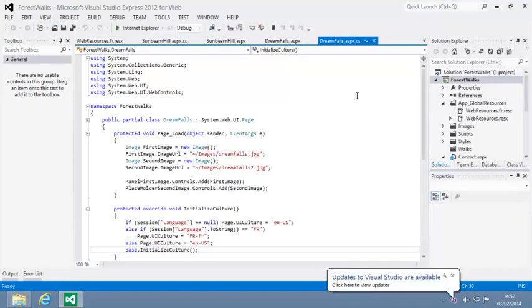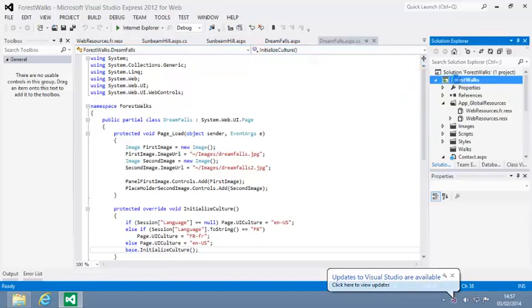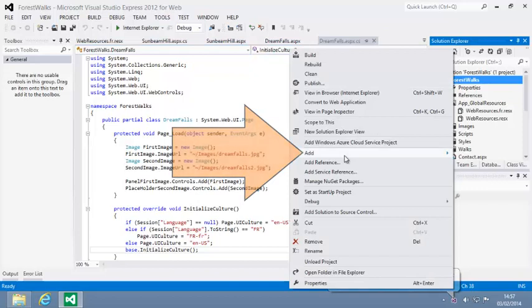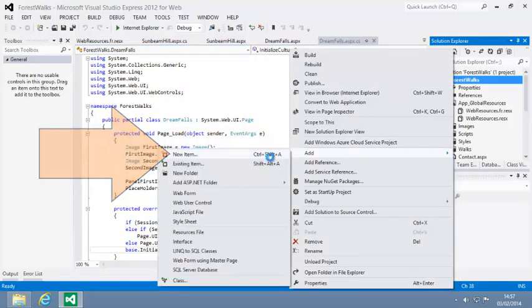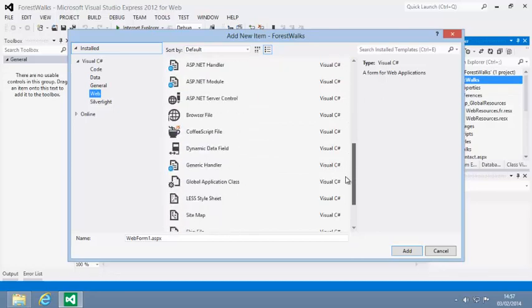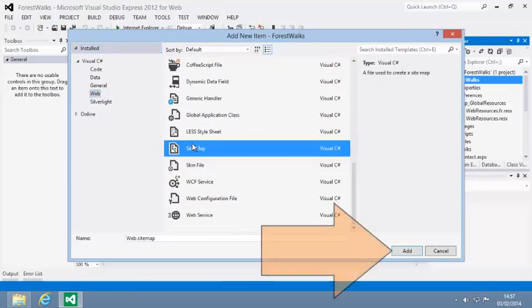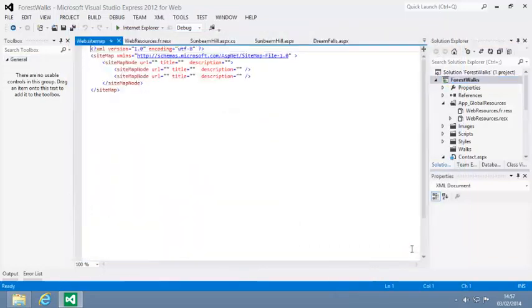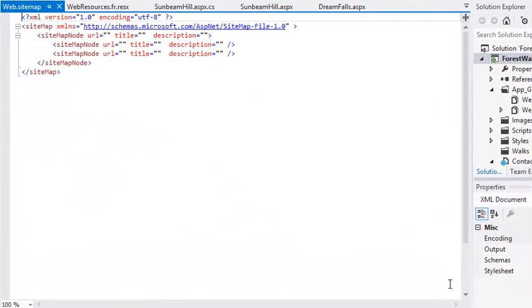and add a sitemap file to the project. To do this, right-click on Forest Walks in the Solution Explorer and click Add, New Item, then click Web in the left-hand pane if it isn't selected already, then scroll down and click Sitemap in the central pane, and click Add. The new web.sitemap file is created and opened.